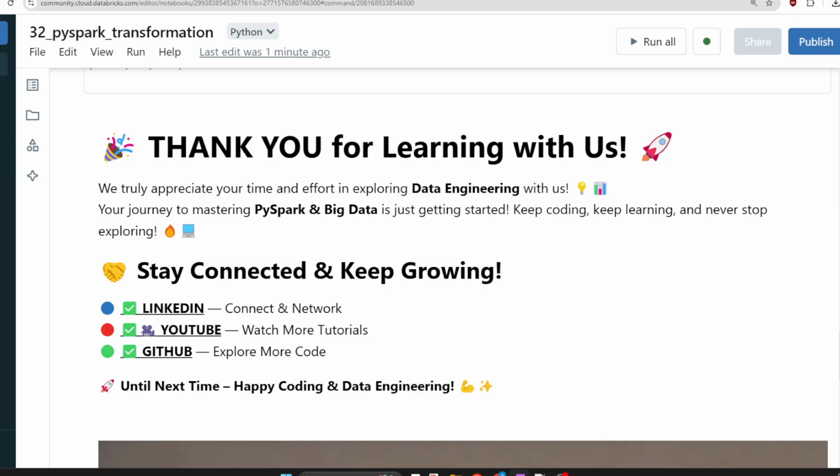So this is how we have to solve any PySpark problem. I would like to hear how you have solved this problem. Drop your approach in the comment below.